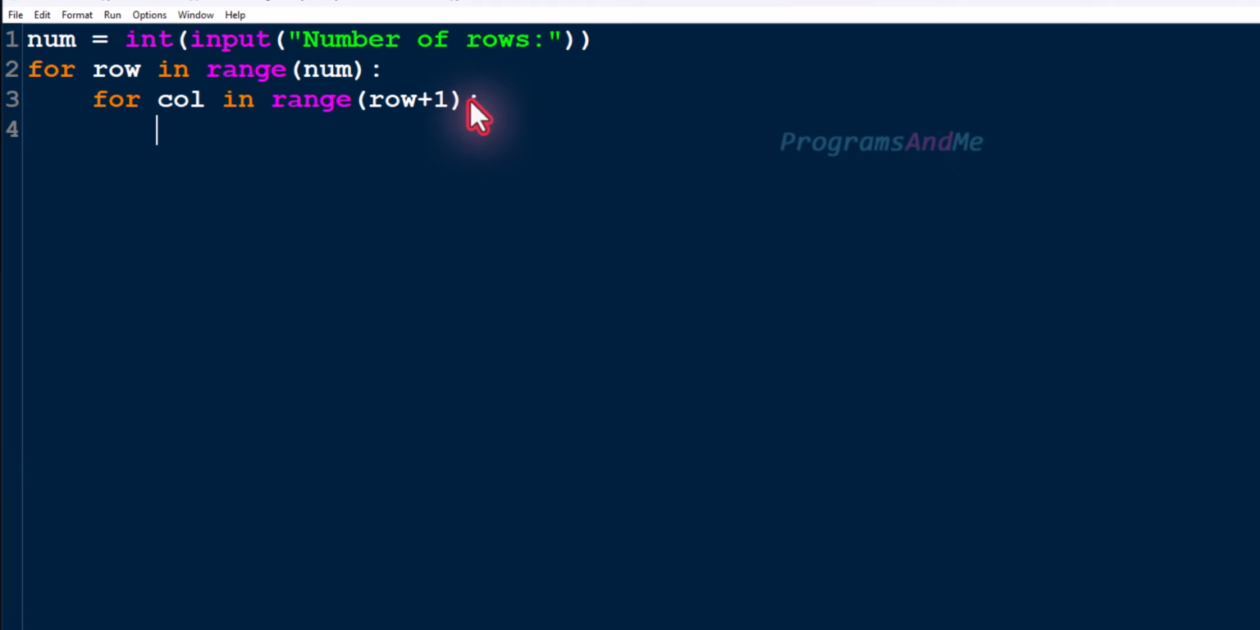Done. We need num rows, that is the user entered input. And we need row plus 1 column, that is nothing but when row is 0, we want 1 column. When row is 1, we need 2 column, like that. That's why we need to take row plus 1 column, right? Done. Next step is we need to use print function to print the number. So let's print the number.